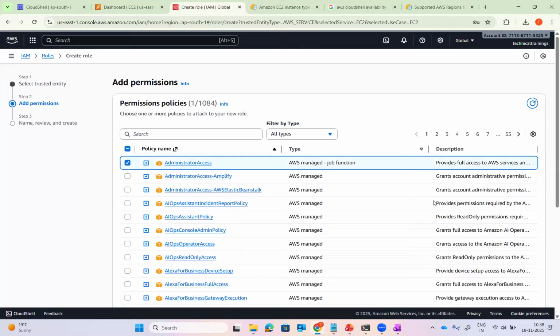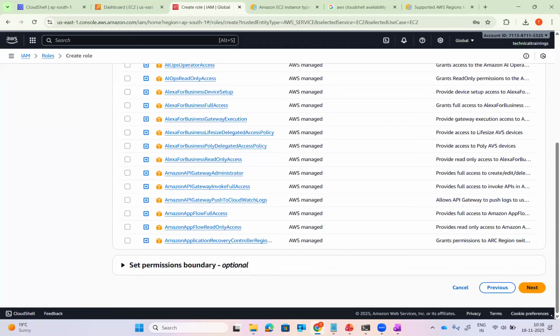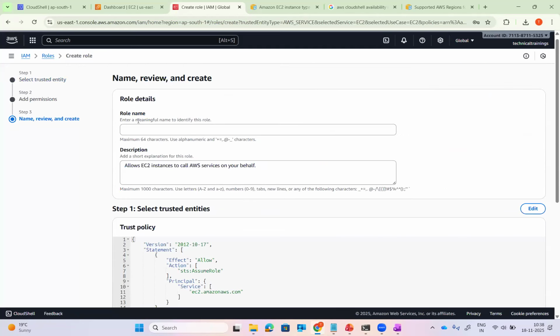You can give any permission. You can give list user permission. You can give read user permission. I'm giving admin access to this role which I'm creating. Click on next. Give a role name.